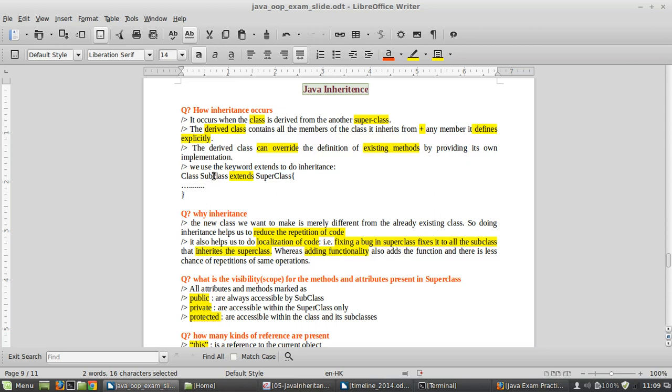It occurs when a class is derived from another superclass. So there is some superclass, and there is also a class. This new class you want to derive is somehow related to the superclass that already exists. So in this scenario you can see that inheritance occurs here. The new class inherits some properties from the superclass. So this is the idea.